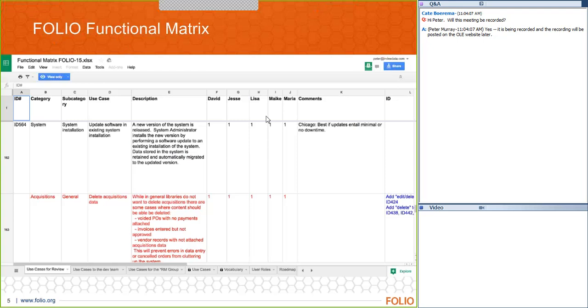The Functional Matrix Review was one component of a larger process that included in-depth interviews with library staff and observations about how they used their library's current automation system. From the functional matrix review and the interviews, Philip created the first sketches of what's becoming FOLIO.